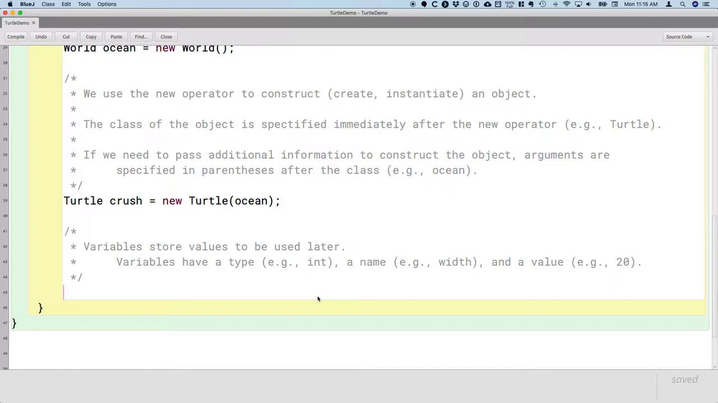Before we can use a variable, we have to declare it. And when we declare it, we have to specify its type. So this is how we would declare a variable width and say it is an integer. So this is an example of declaring a variable.